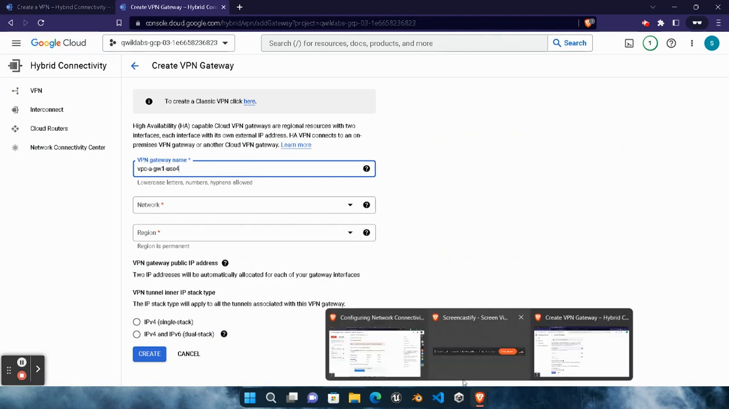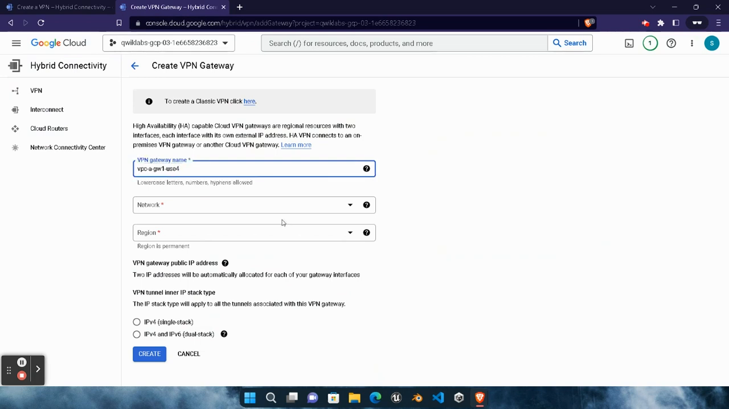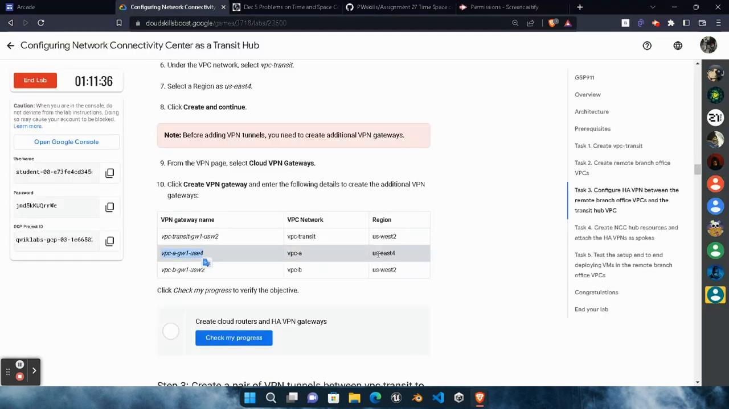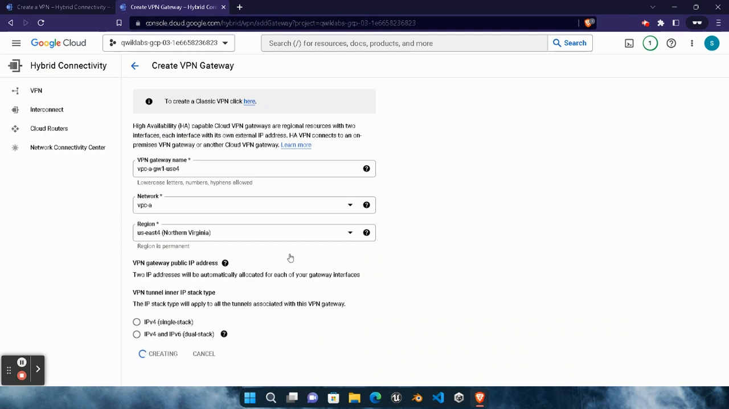Paste the name here. Check the network and the region. Network will be VPC A and the region will be US East 4. Okay. It will be VPC A and the region will be US East 1. Let me check again. What was that? US East 4. Yes. So it will be US East 4 and click on the create button.